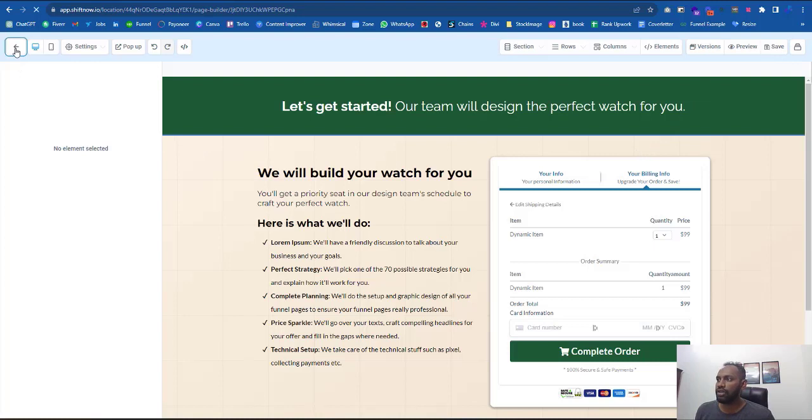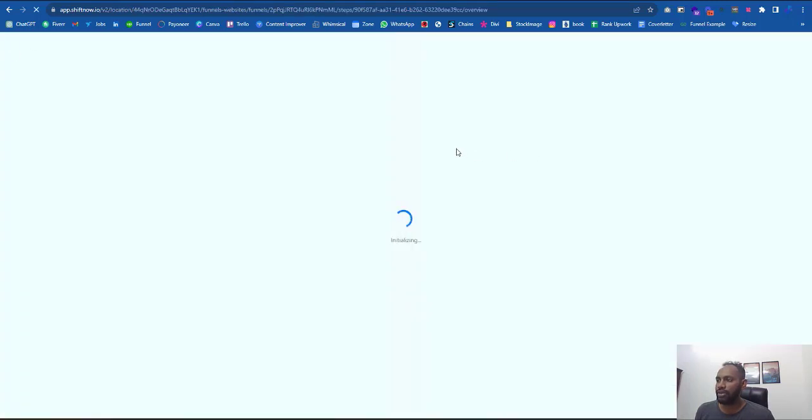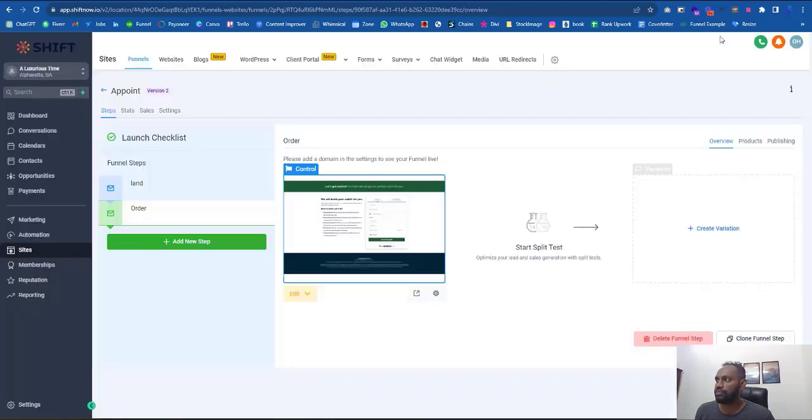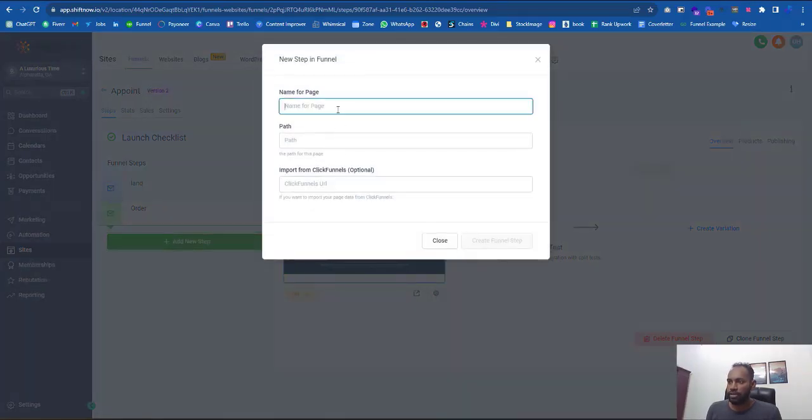So I'm going to create a new page. It will be the calendar booking page. It will be simple like the other pages. So the next page will be the calendar.